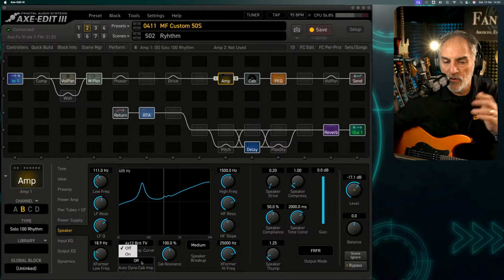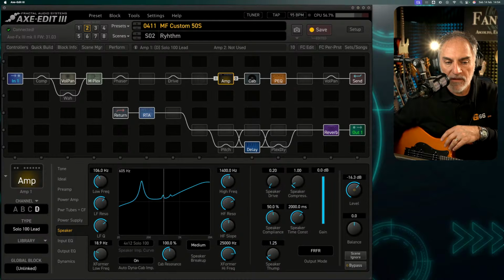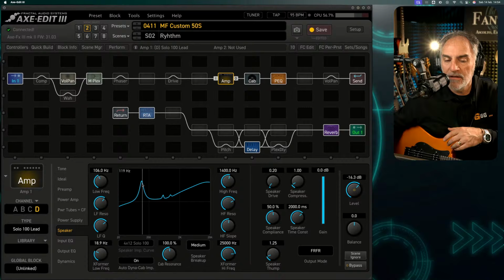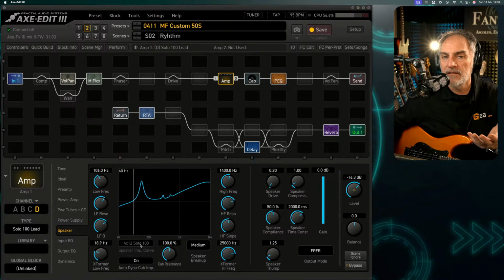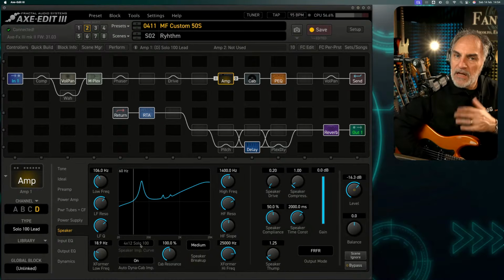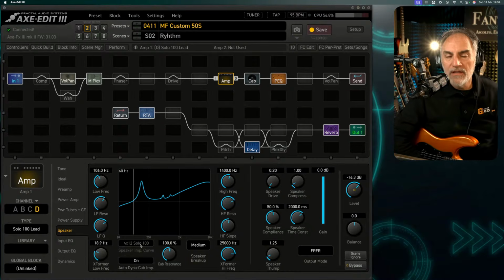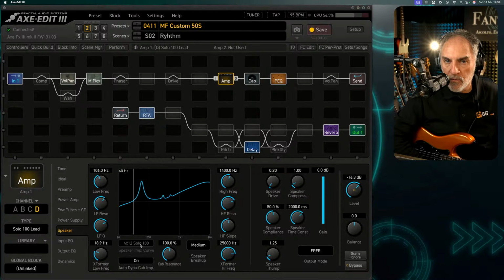impedance. I show you, if you enable this parameter, okay, and you select, for example, this channel solo lead, as you can see, the speaker input impedance curve is automatically set to the cabinet that the amp expected. But this doesn't mean that it is always correct, especially when you work with different cabinets.